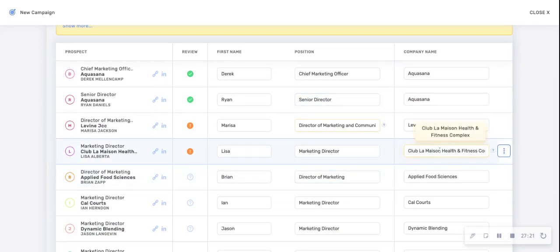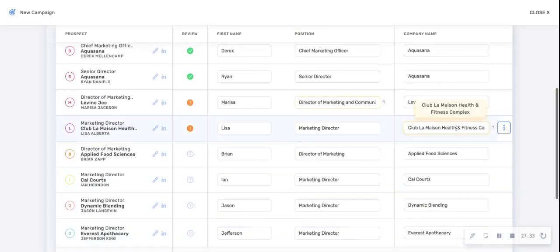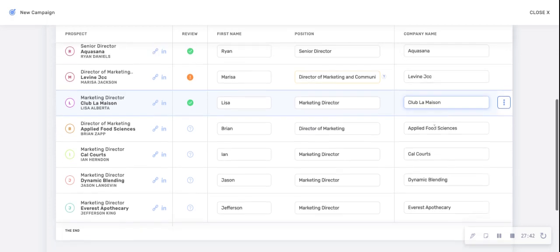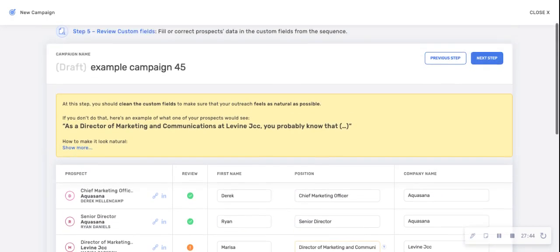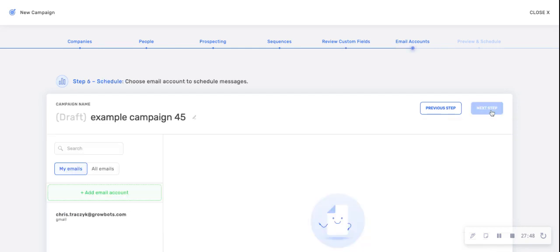In this case, the company name is really quite long, but it should stay as a whole name, I believe, in this case. But you could make some sort of adjustments and make it shorter. For example, delete this whole section and leave just the name of the club. Once you're happy with the custom fields, let's go to the email accounts step.